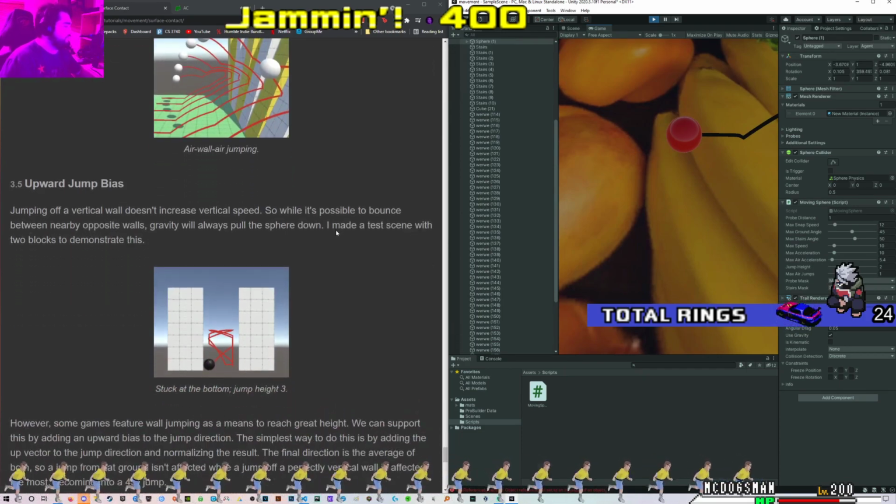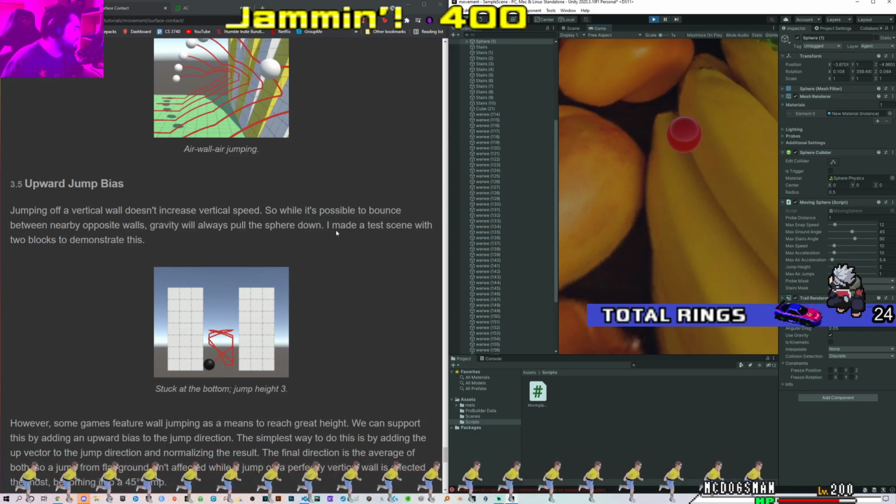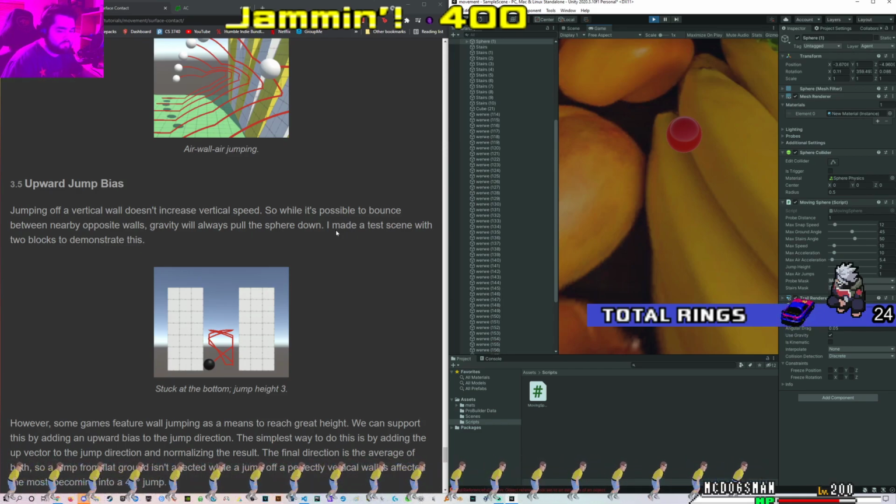Jumping off a vertical wall doesn't increase vertical speed, so while it's possible to bounce between nearby opposite walls, gravity will always pull the sphere down.